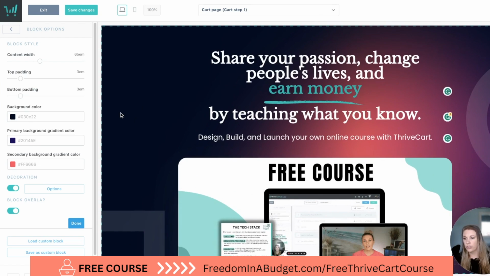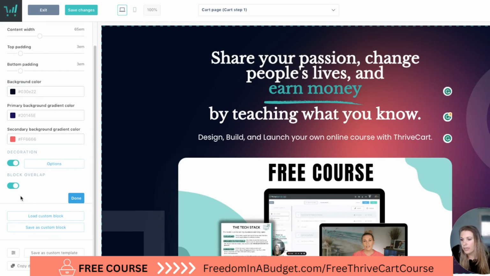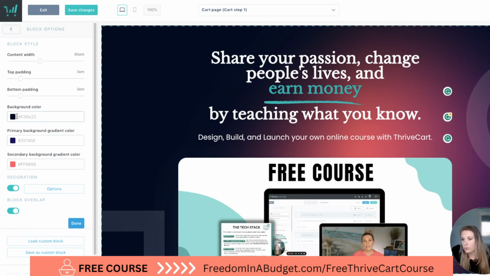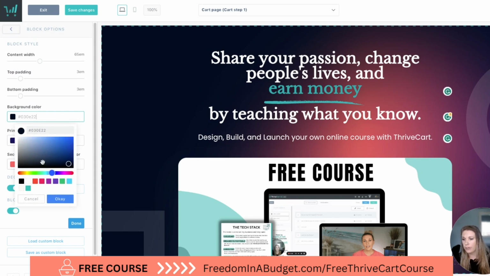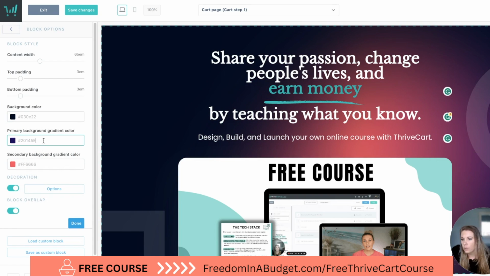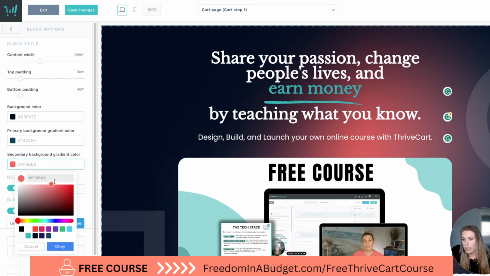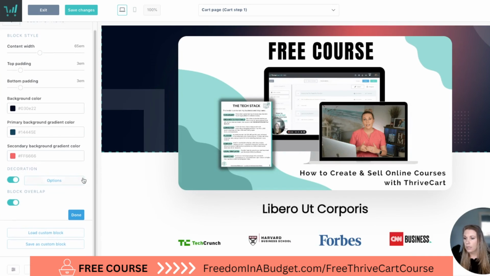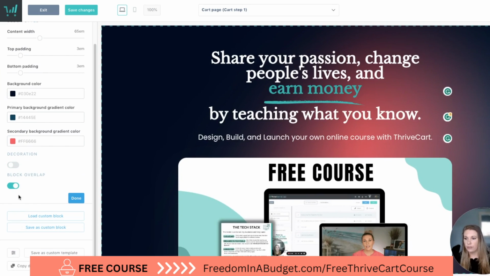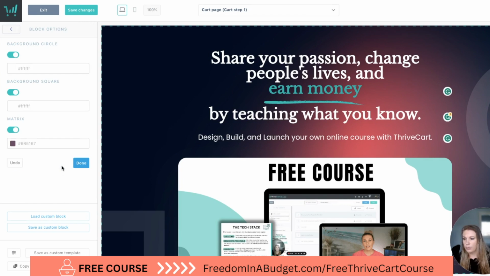And we can also change this background color as well in these background elements. We can do so much with this. We can change the background gradient color, so we can make it all different colors there. We can change the primary background gradient. So if we wanted to do a little bit more blue and green, we can do that depending on branding colors or whatever you want to do. And then we can add the decoration, take off the decoration. I kind of like it. We also have other options that we can do, matrix and different things that way.